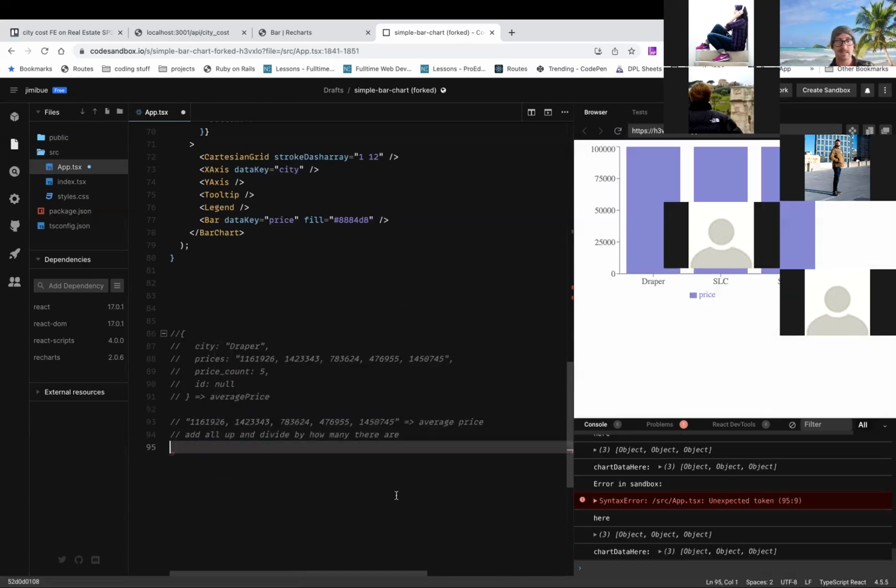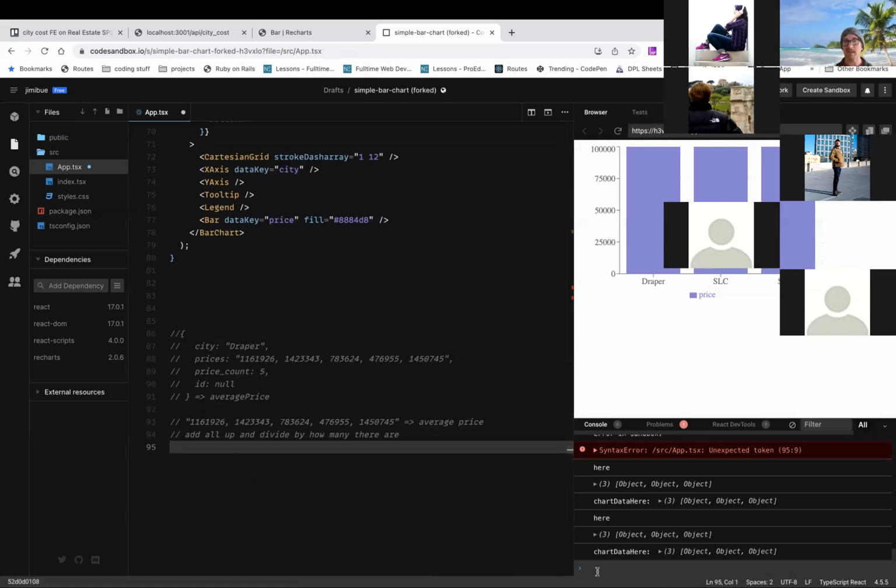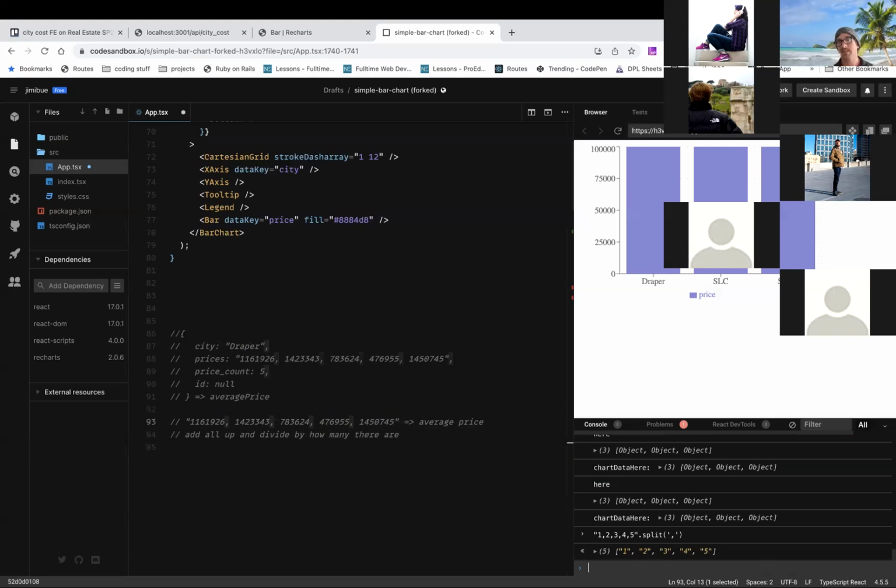You might not remember it, but you might know there's a way to convert a string to an array. You can do that by giving it something to split on. So if I have a string 1, 2, 3, 4, 5, I can call split on it. They're separated by commas, so now I can get an array of strings.